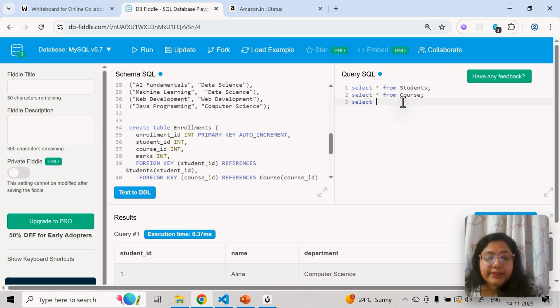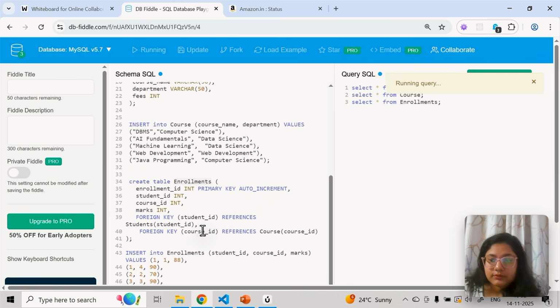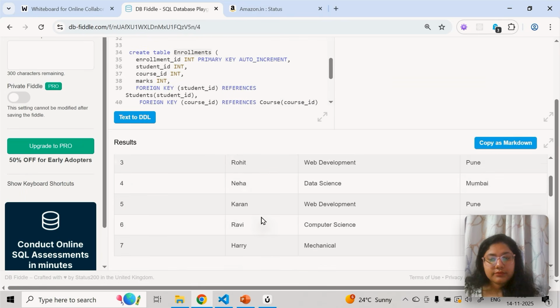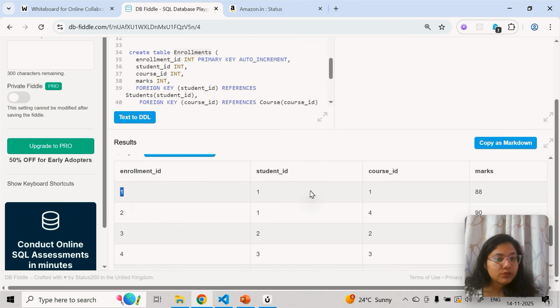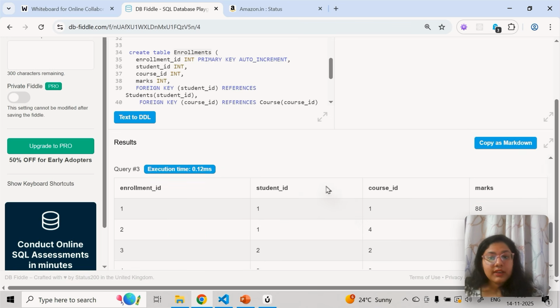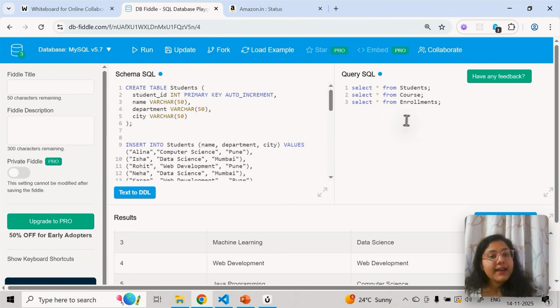Now if I do select star from enrollments, you will get the data. You will see the data has come for all 3 tables. See, the enrollment ID is its own. Student with ID 1 has enrolled in this course and scored these marks, considering that the ID has to be present in these tables. Okay, now we have the tables.